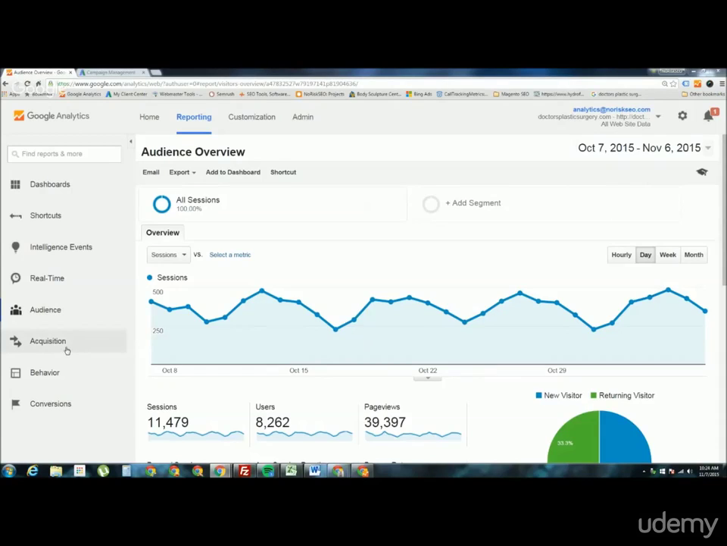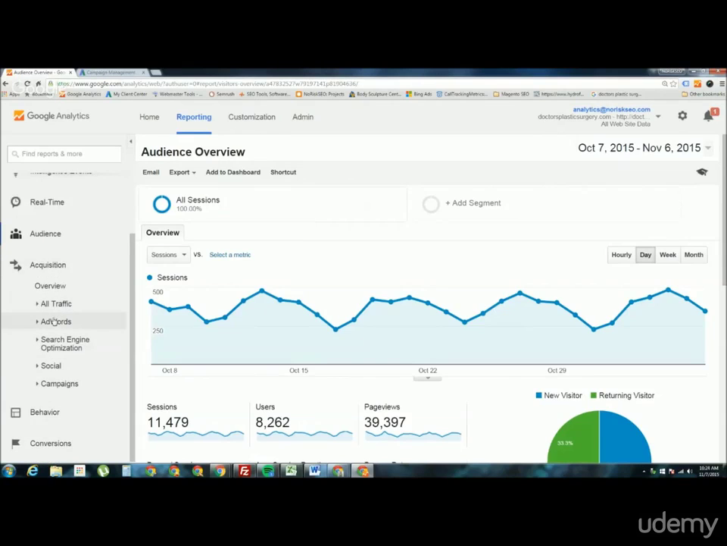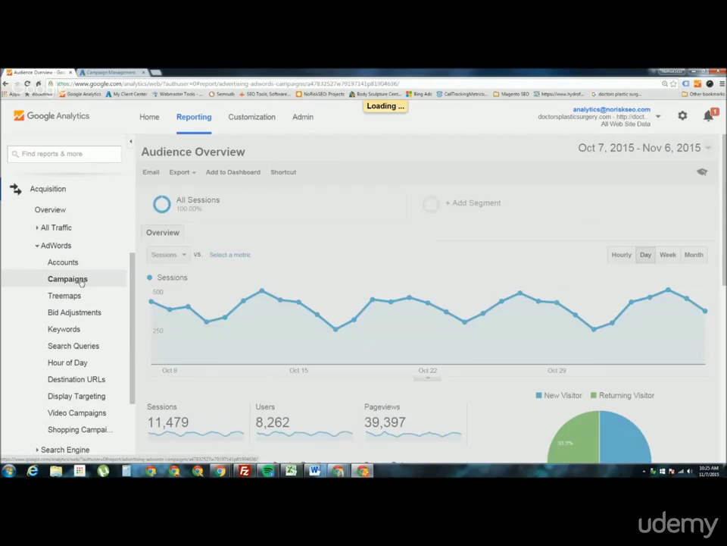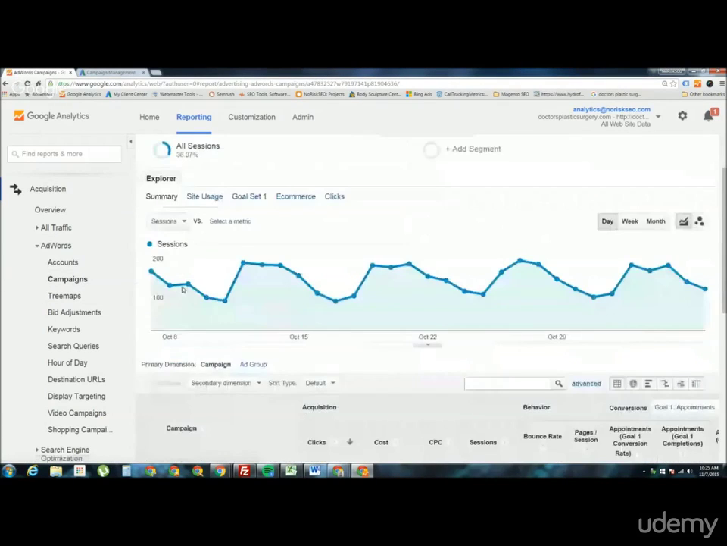And to see some conversion data, what I want to start off with first is going into the acquisition reports so that we can look at the AdWords section here, which, if you don't have your Google Analytics and AdWords accounts linked together, you're not going to see this data. So the first thing I want to do is drill down on campaigns. This is going to show me a breakdown of my campaigns and how they're performing.